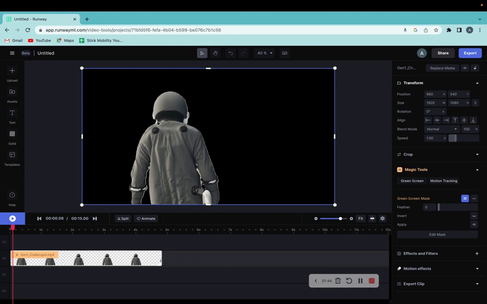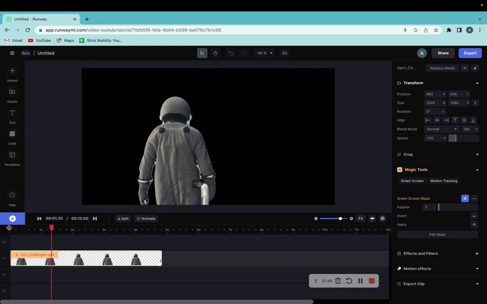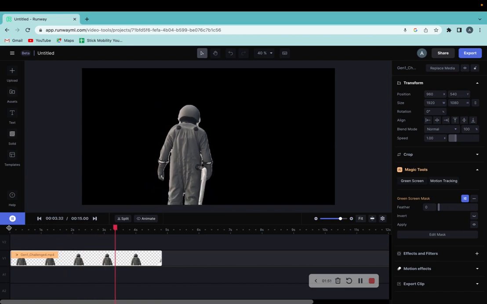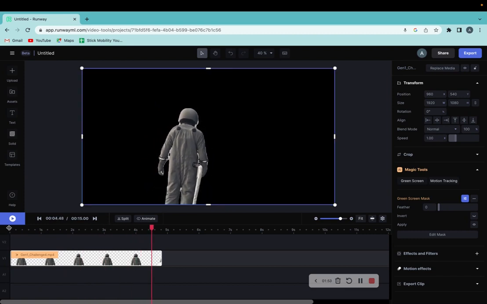And it has taken away the background. And so right here, we can actually view it. And it's not perfect, but like I said, it's good for beginners.